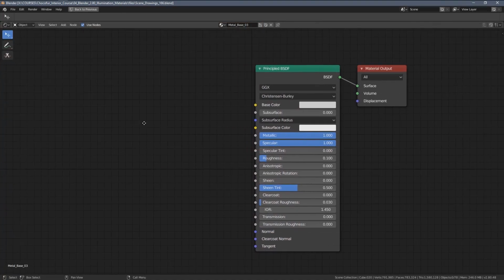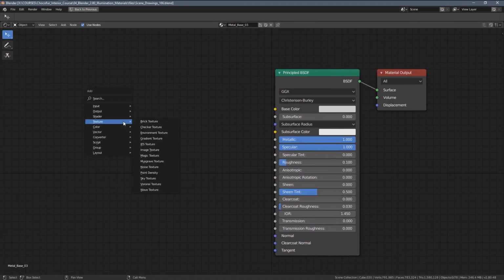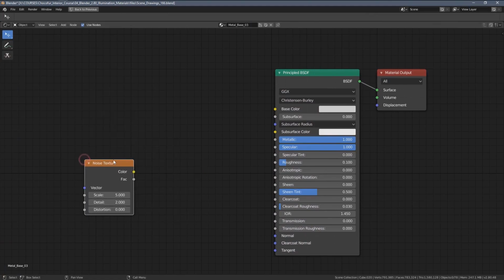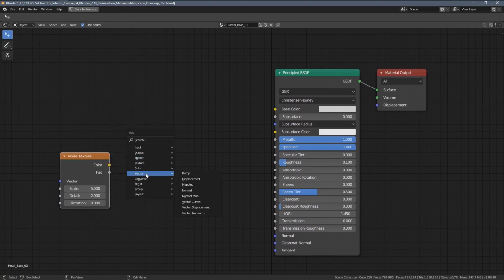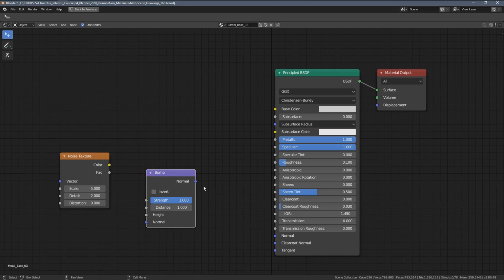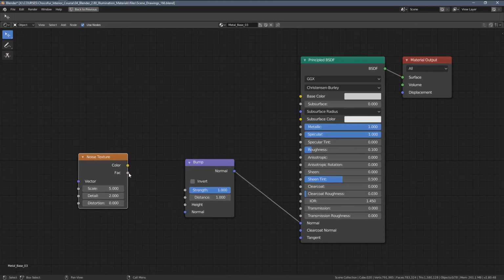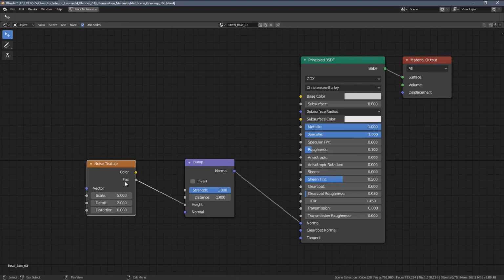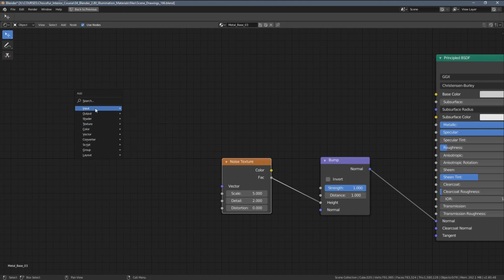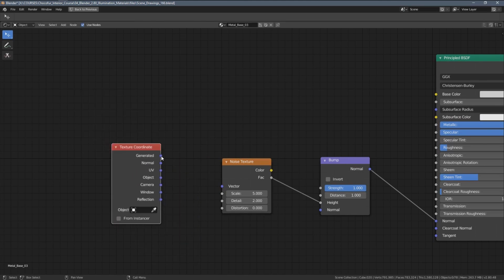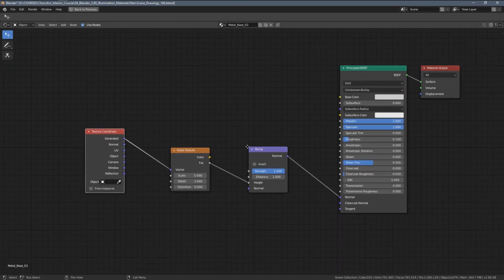In order to create a bump mapping, we need to add a few more nodes. So let's start with a noise texture. I'm going to leave it here. And again, we need a vector bump, which will be the input for normal. Let's now plug the FAC output into the height. And now let's add a texture mapping and choose the generated input here.